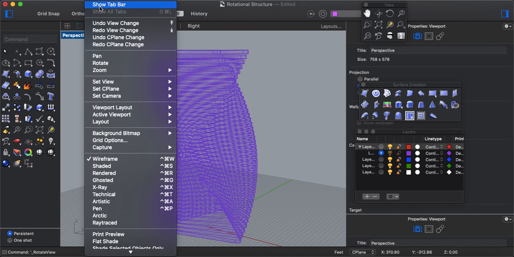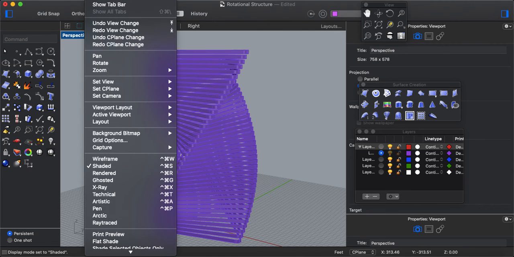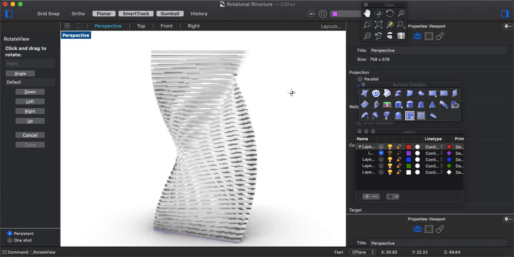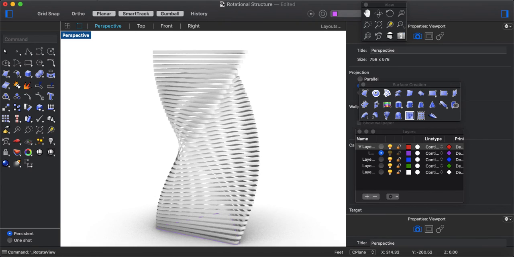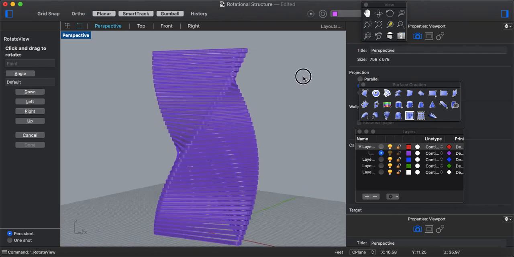If you want to render it, you could change the view. Change to shaded first if you want to see that. I personally like the shaded. Then you can render it to see how it's like rendered. But I personally stick with the shaded view. And that's how it looks. And there's your rotational tower.